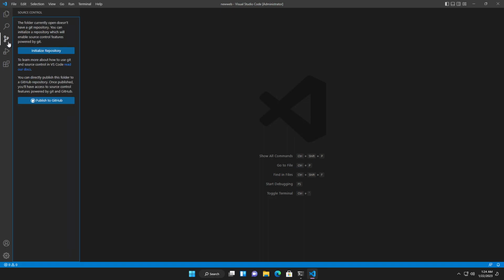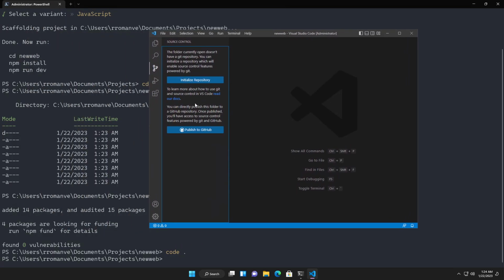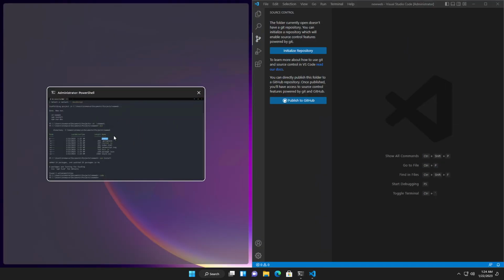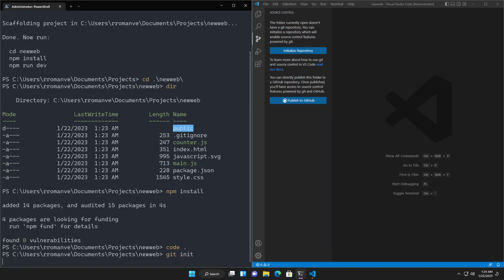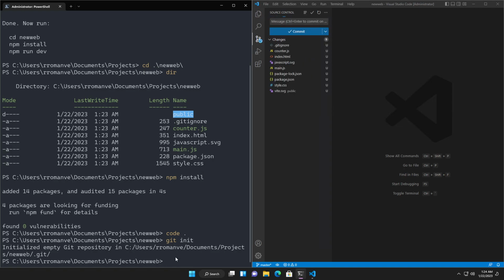If I go to source control, it has not been initialized yet. You can initialize it through here, or I can initialize it through the console. We put this to the right, this to the left. What I can actually do here is git init, that will create my .git folder. The git init command does that for me. And now I can start tracking changes in Visual Studio Code.